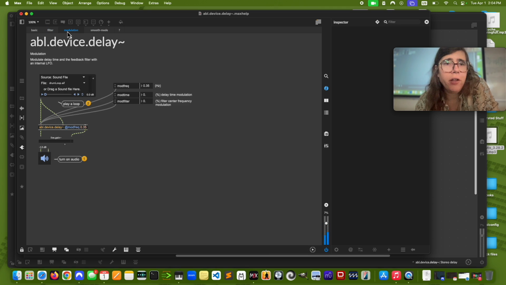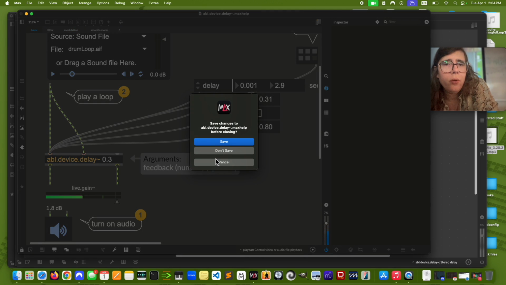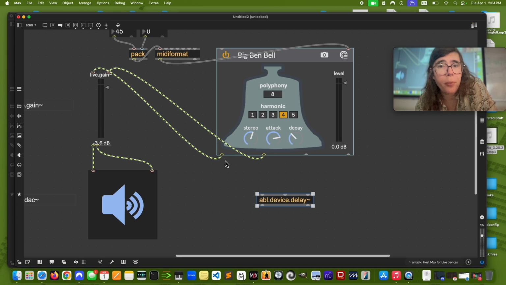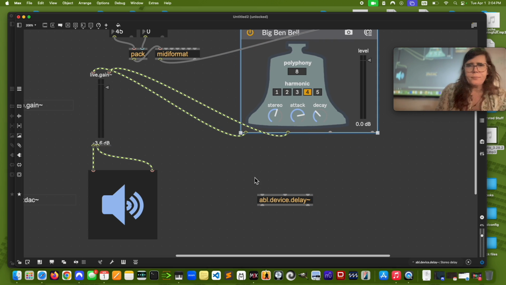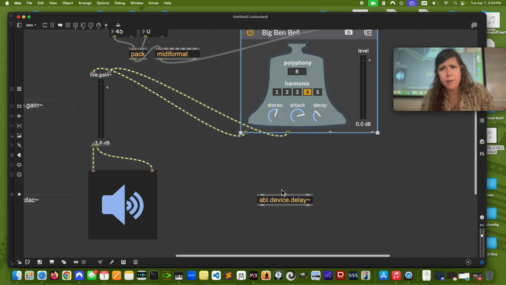Filter modulation, I'll leave that for you to read if you wish to. Let's go. Don't save the help. I closed the help file. And now, let's insert this into our signal path. This is an important concept, not just for Max, but for DAWs as well. What do I mean by signal path?